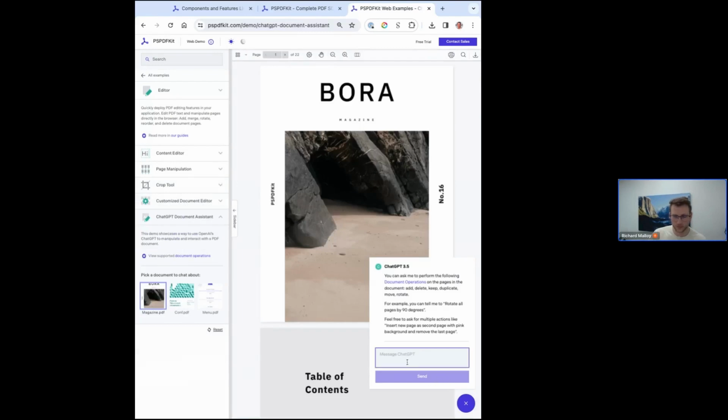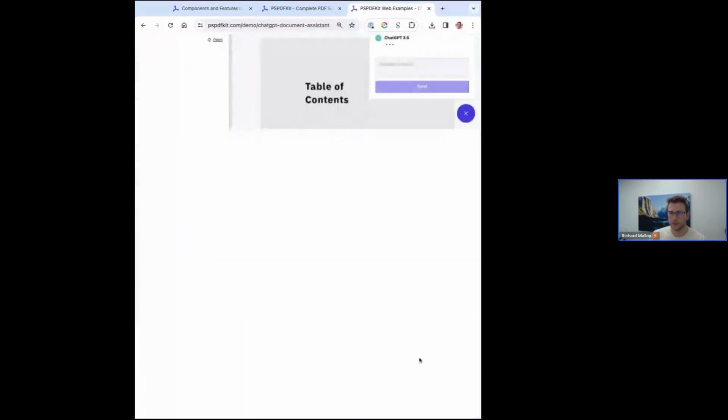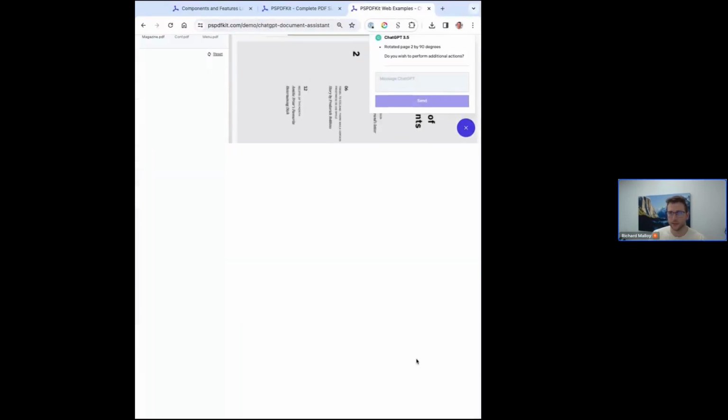Awesome. So let's see, rotate page 1. We can use ChatGPT a little bit to see if it can help me rotate. There we go. And then we did it. Cool. Thanks, ChatGPT.